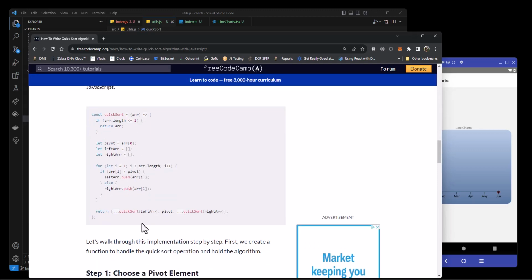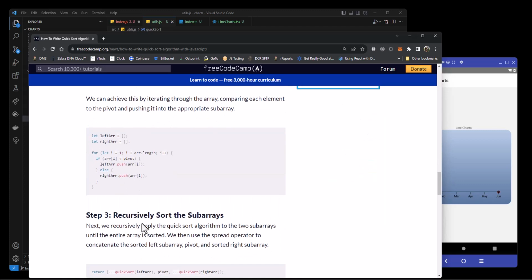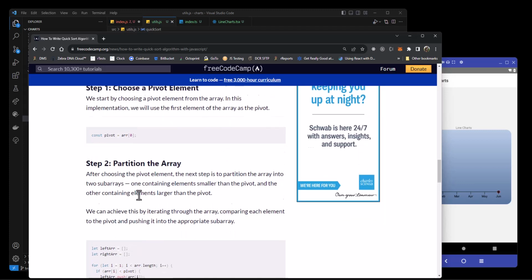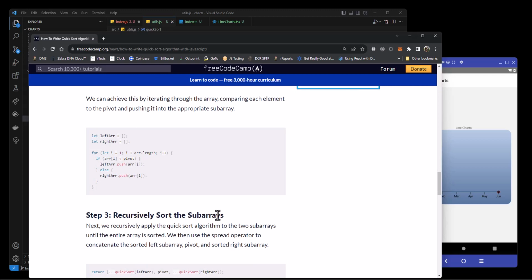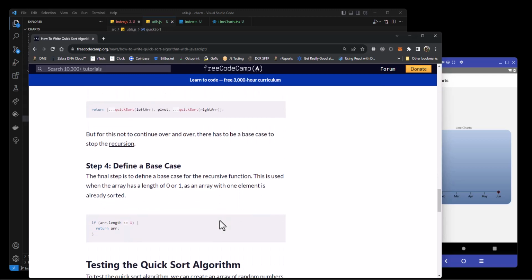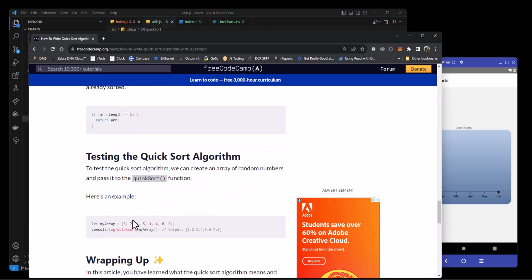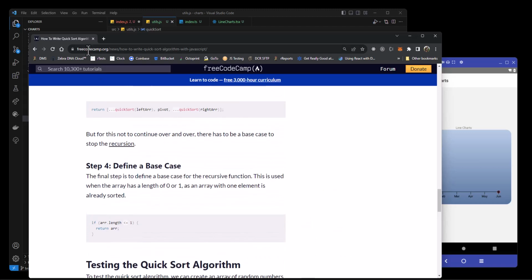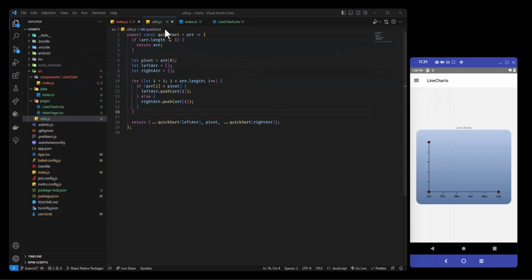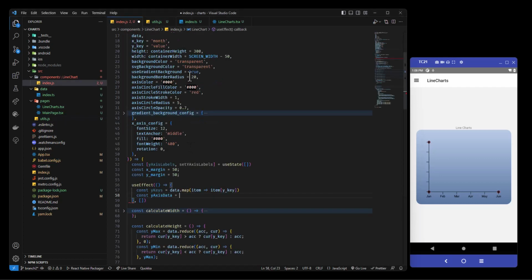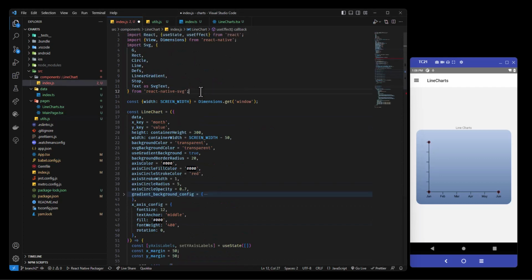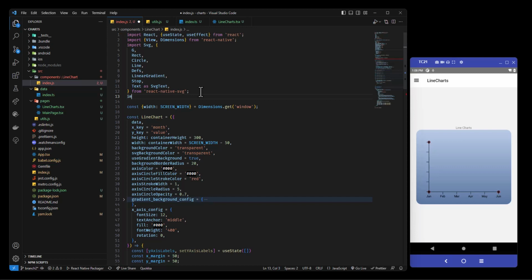That's exactly what we just wrote. So we're going to get a pivot. We're going to partition it into two arrays. We're going to recursively sort the subarrays and then have our base case. So I will leave that up to you for future reading. So now we're just going to go and bring that into our line chart. We're going to import quickSort from our utils.